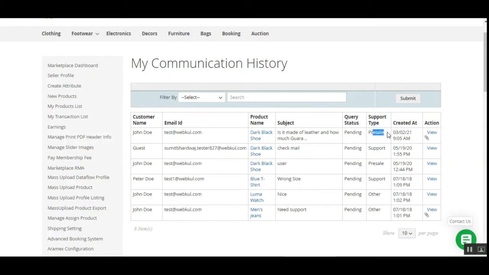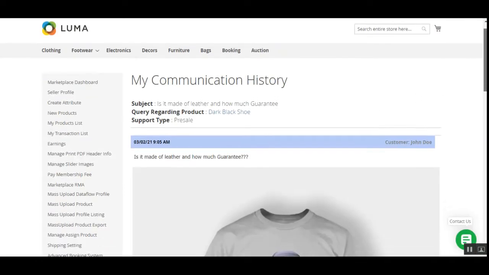And the support type we selected was pre-sale, the date and the time, and here you can see that we have attached one attachment there. So that's why this icon has appeared. Now I'll just tap here in the view link under the actions column, and we'll be able to find the complete details.